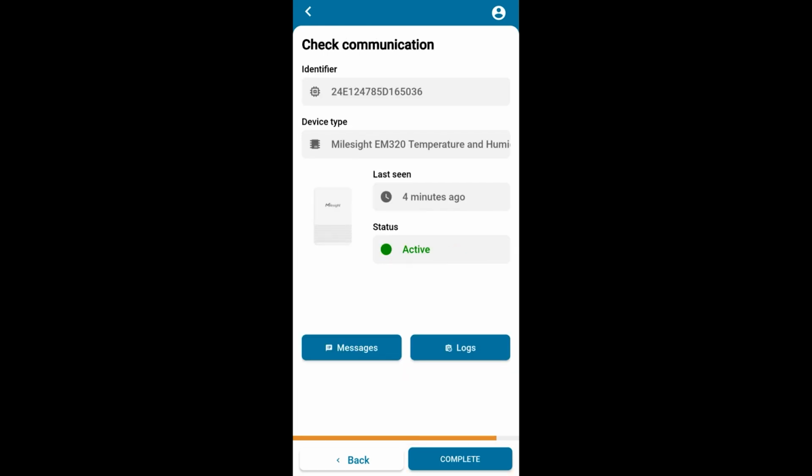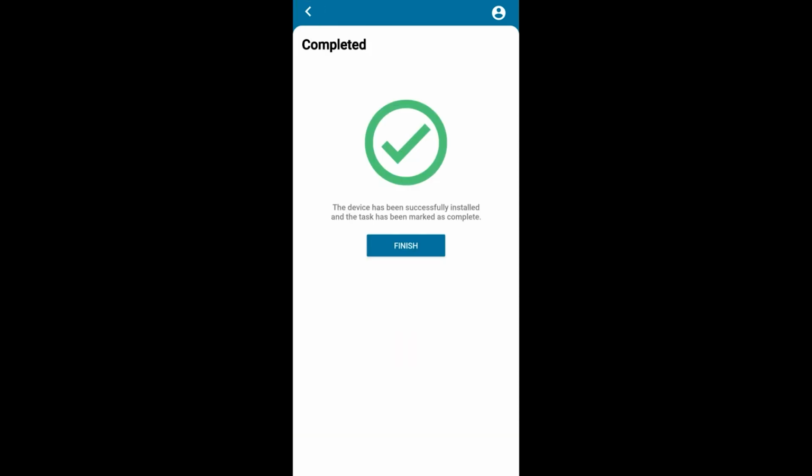You will then be brought to the Check Communication page. If set up properly, the status bar should be green and set to active. If the device is active, press Complete. Or if not, you can go back to the main task page and then check the status of the device at a later stage. Once selected, the task will be marked as completed and the device will be successfully installed.